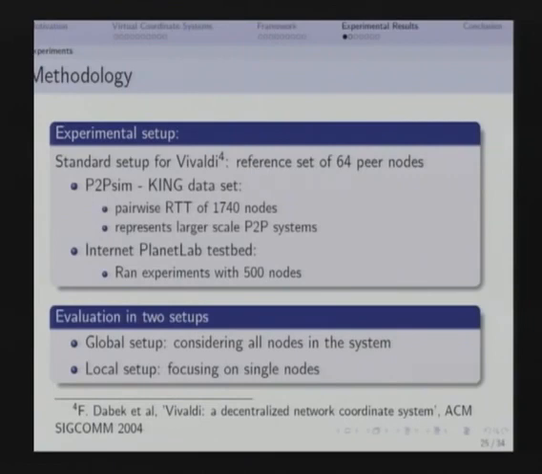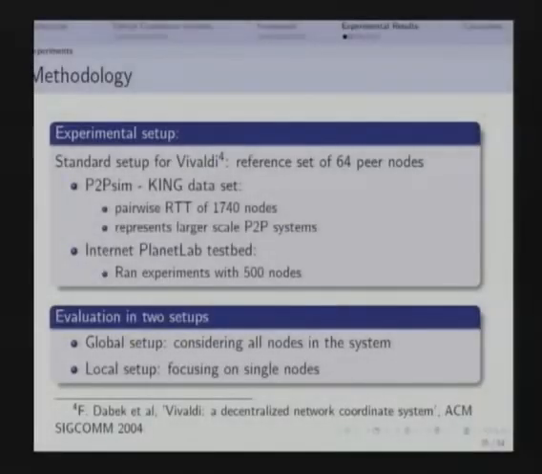We have done the evaluation in 2 setups: the global setup and the local setup. The global setup is where we compute one feature set for all the nodes, so we calculate the median local error considering all the nodes in the system. For the local setup, we focus on single nodes, so we don't compute the median local error, but just take the local error in order to compute our feature set.